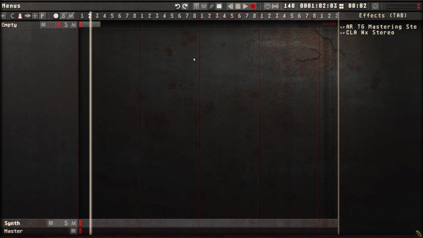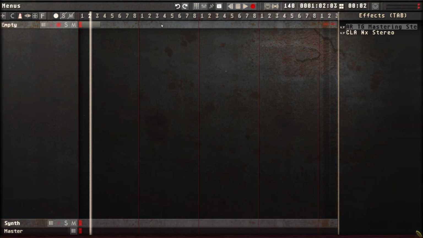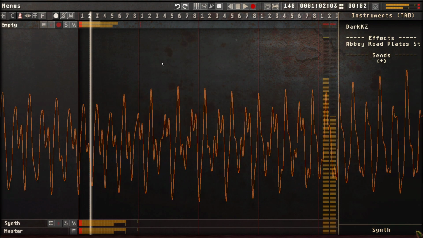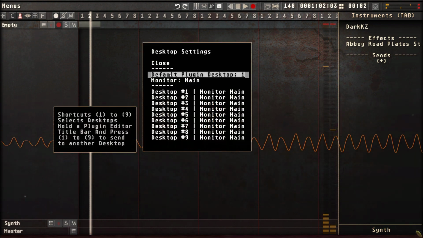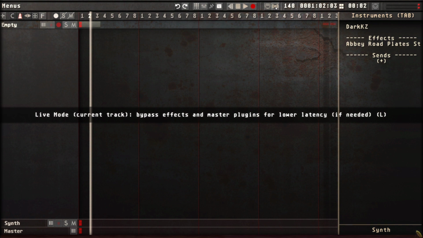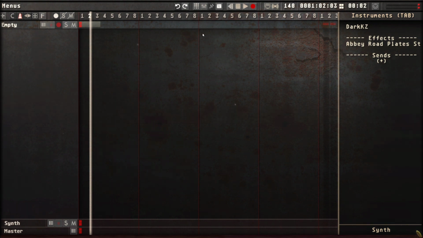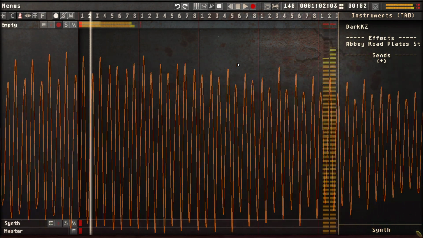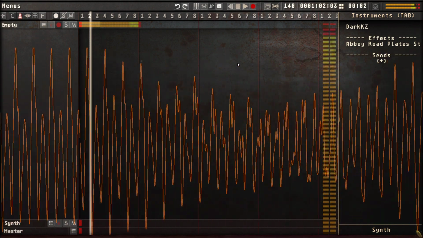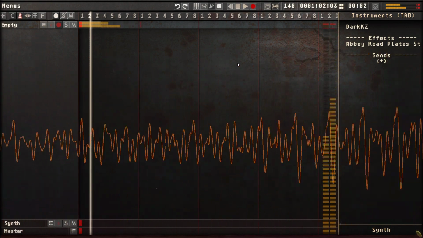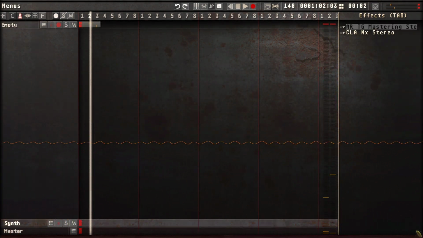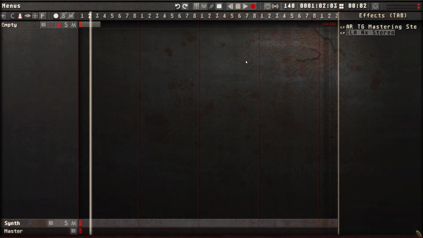I don't think it's bypassing the bus. It should be bypassing the bus. Oh, because I was in the right track. Okay. I'm clicking on the wrong thing. So here, live mode, current track, bypass effects is L. Now it's working. Sorry, I was pressing on the desktop. Now there's no latency. But it's bypassing the two effects here on the bus to help me out with that.